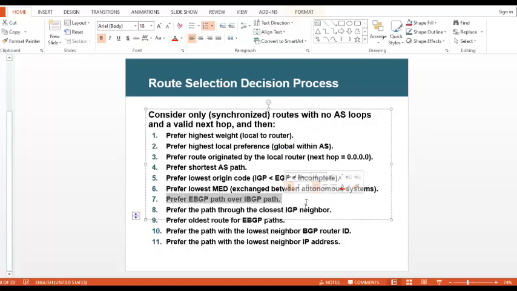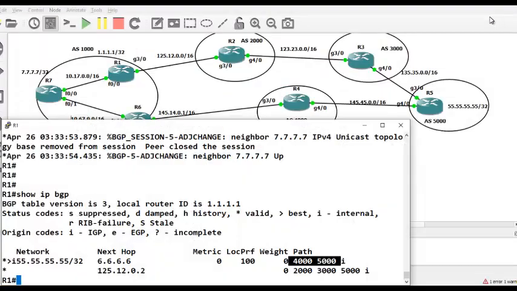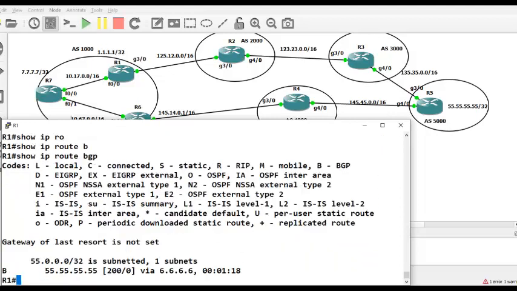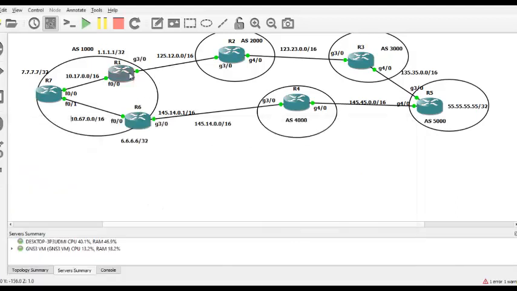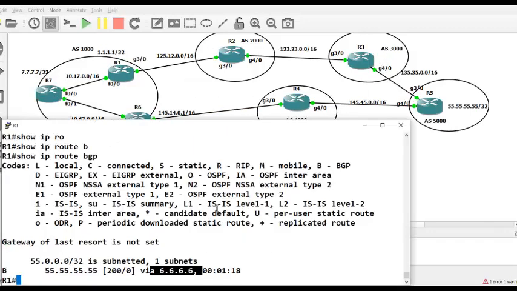So, earlier the router was not showing this shortest path, but now if I check show ip route bgp, I should see the route via router 6. So router 1 will now take this U-turn and go this way. It will not go via router 2. See, the next hop address is not router 2. It's the address of router 6. Fine.